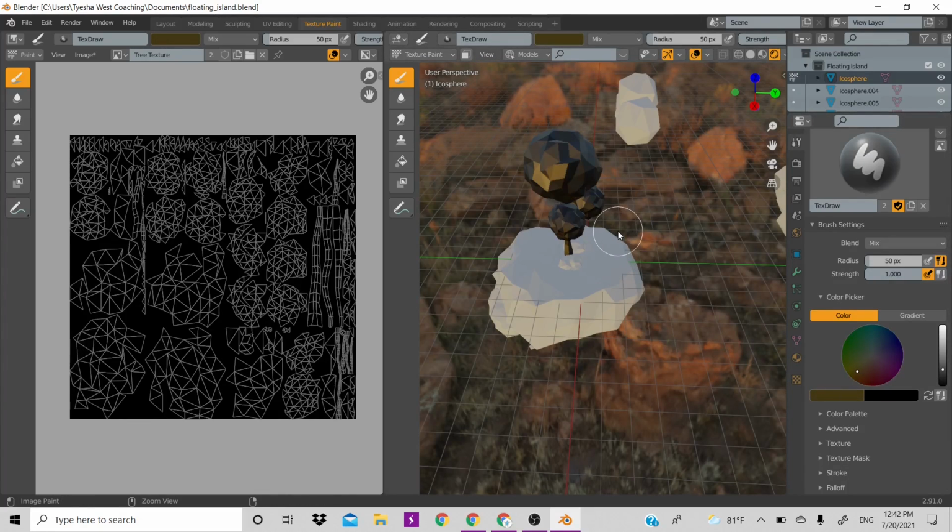And let's Control Z to undo that painting we did on the tree. And so you want to click on this little face, the thing that looks like a face, right next to the texture paint, to select your editor. And you want to click on that, and now it'll allow you to mask.